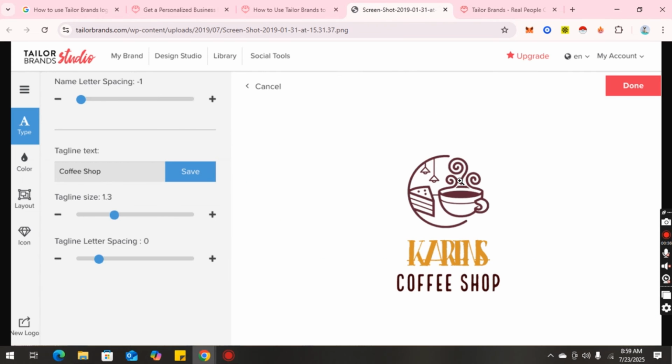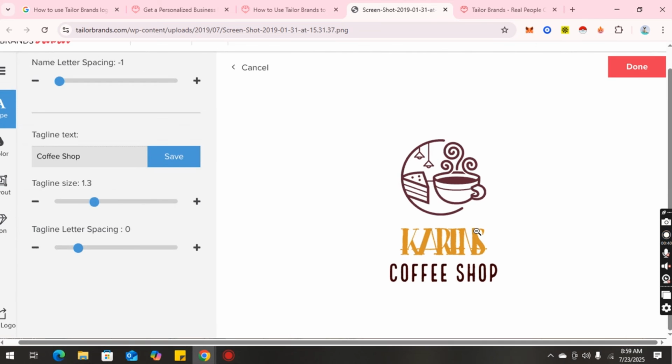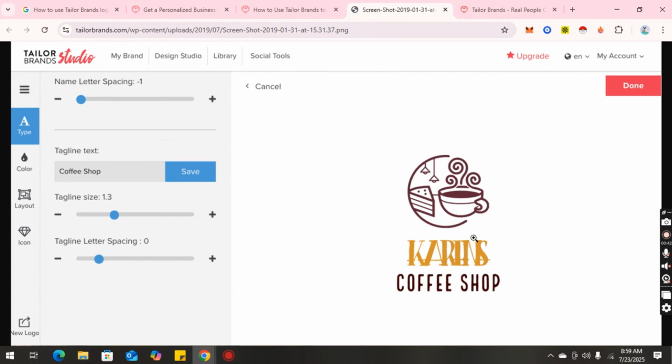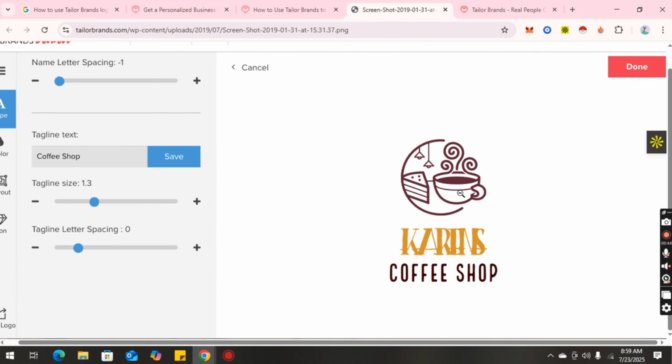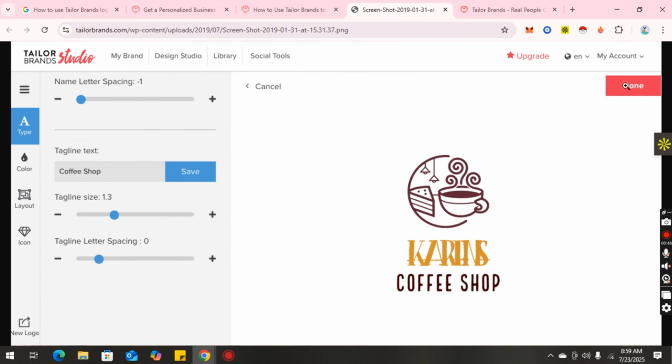Step 4. After customizing, hit preview to see how your logo looks on business cards, website, and merchandise. If you're happy, you can proceed to download. And that's it.